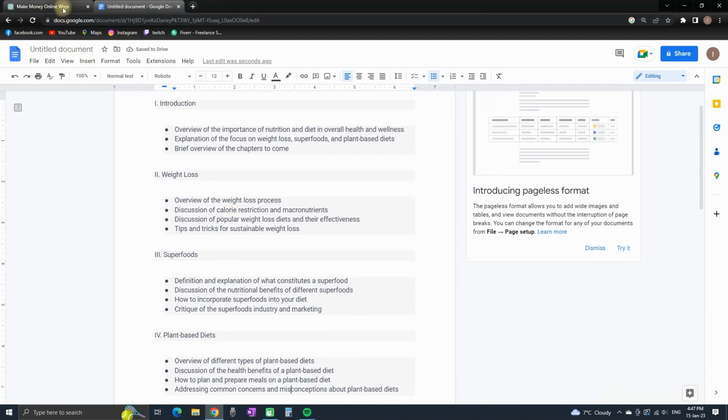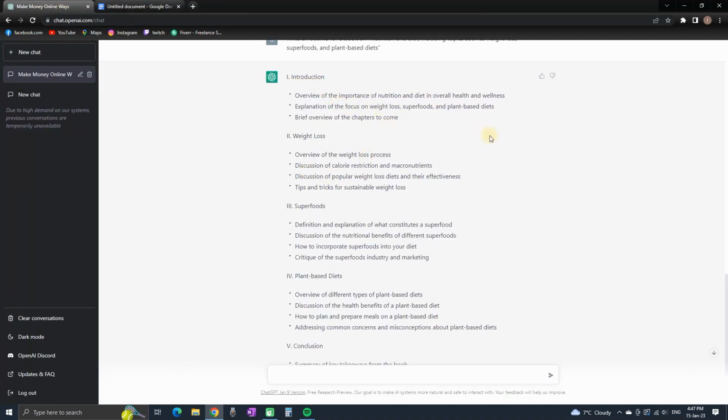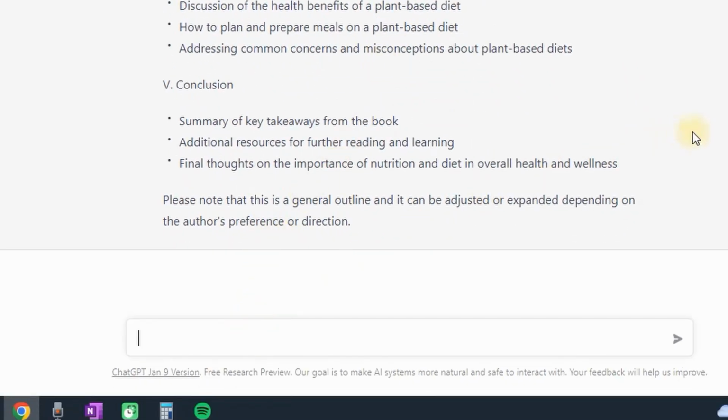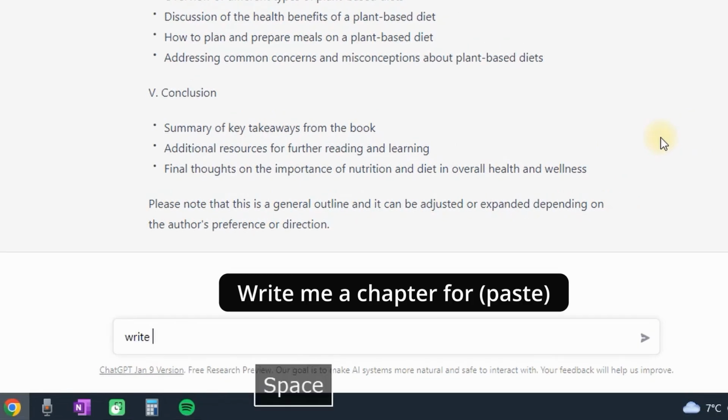And now we need to start making the chapters. So I'm gonna go on the top of the introduction, I'm gonna copy the first chapter, and I'm gonna go down to the chat box. And then I'm gonna write write me a chapter, and then I'm gonna paste it.